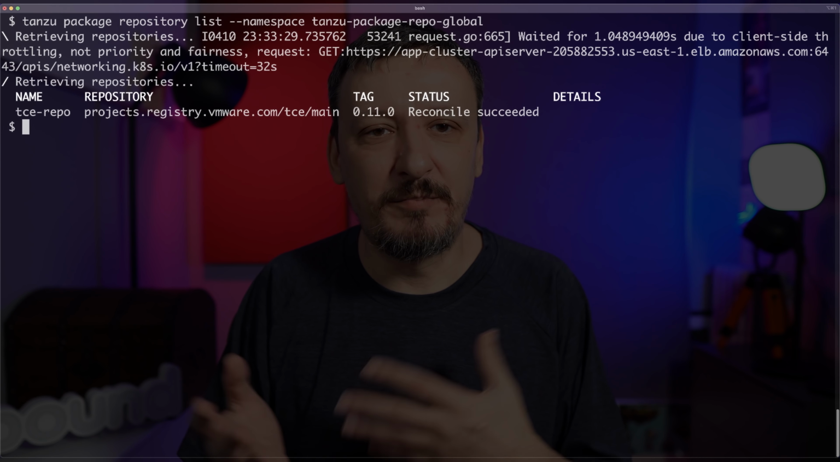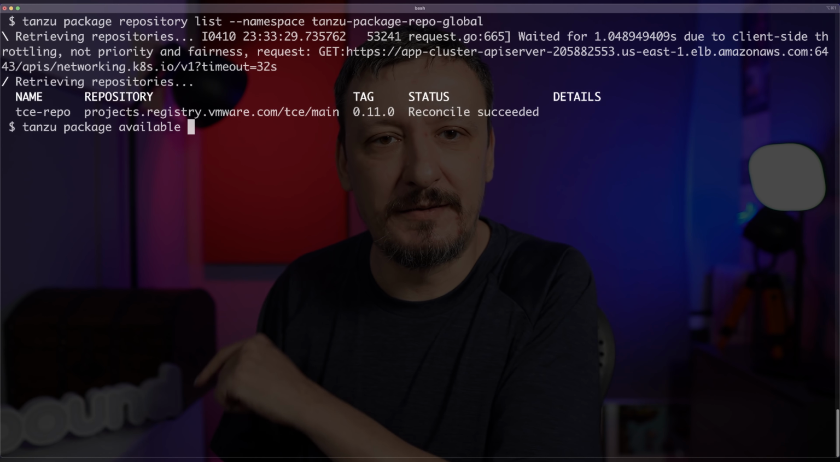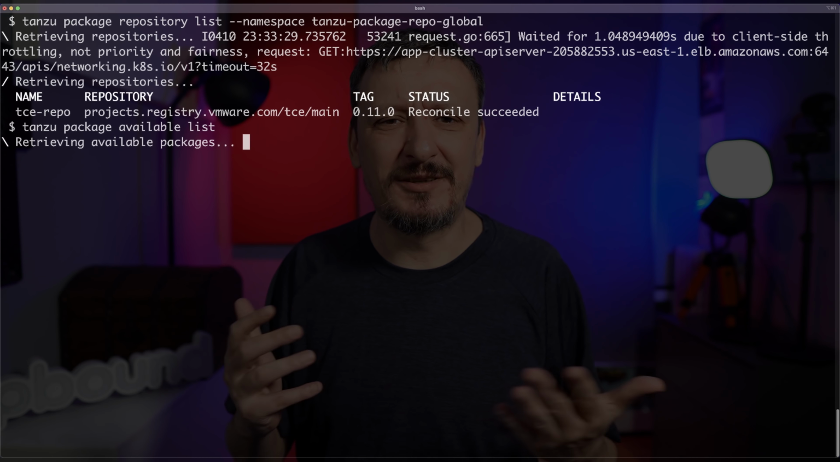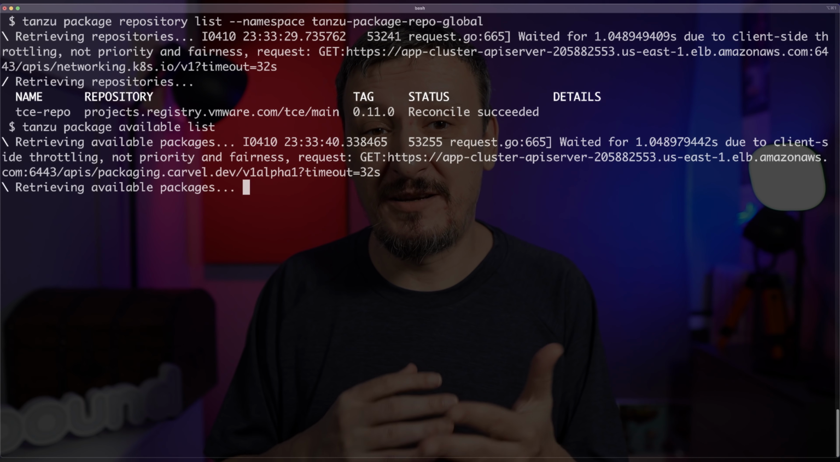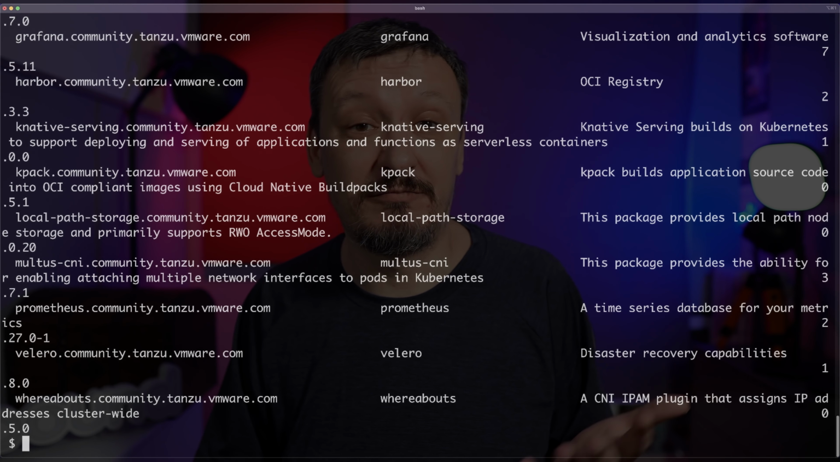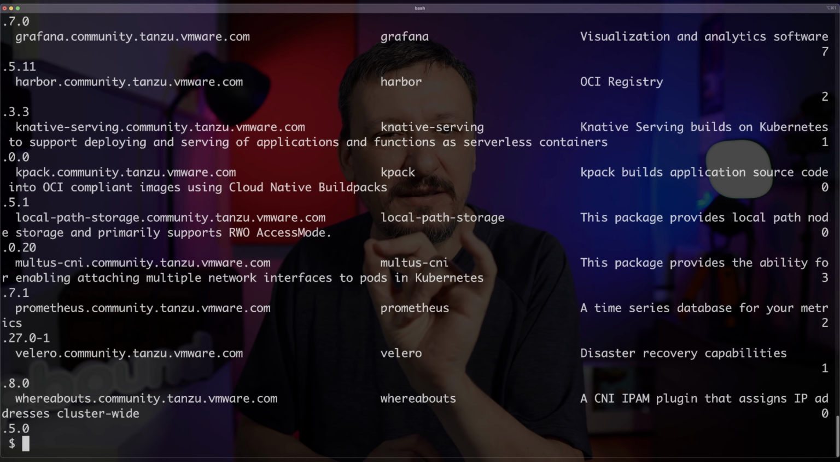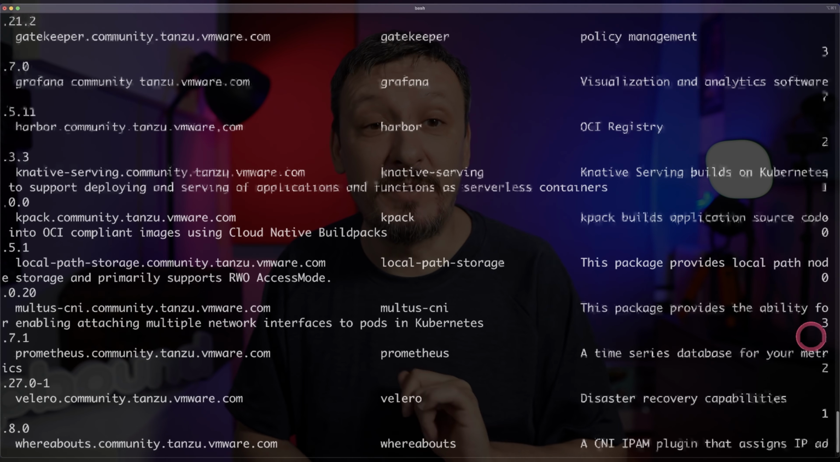listing all the packages with the command tanzu package available list. That available word sounds a bit silly, right? Would anybody like to list unavailable packages? Admin maybe? I don't know. And we can see a modest number of packages. Disappointing number of packages actually.